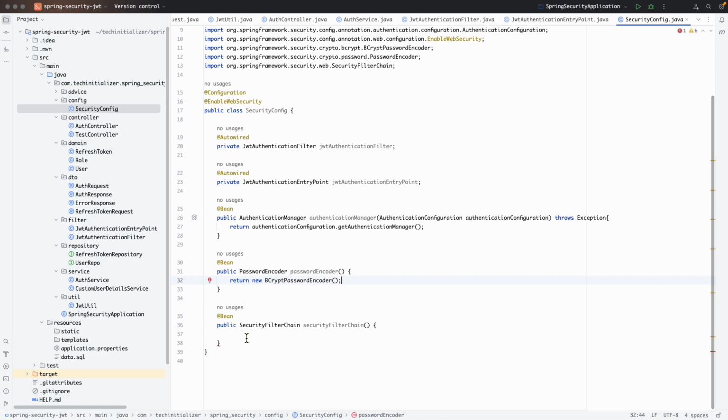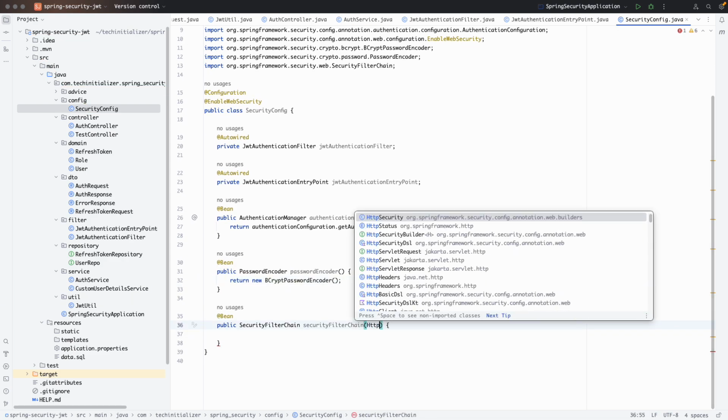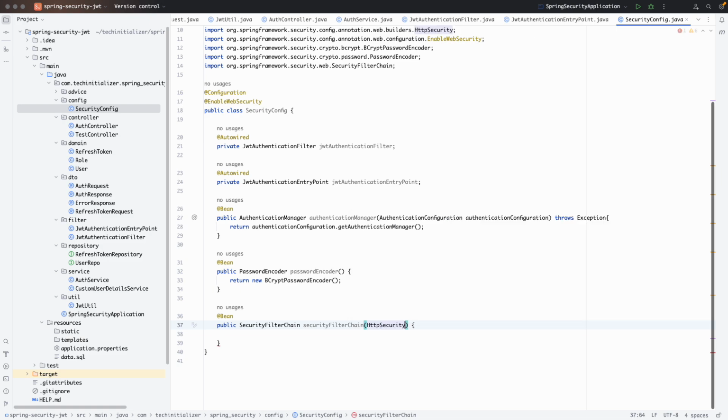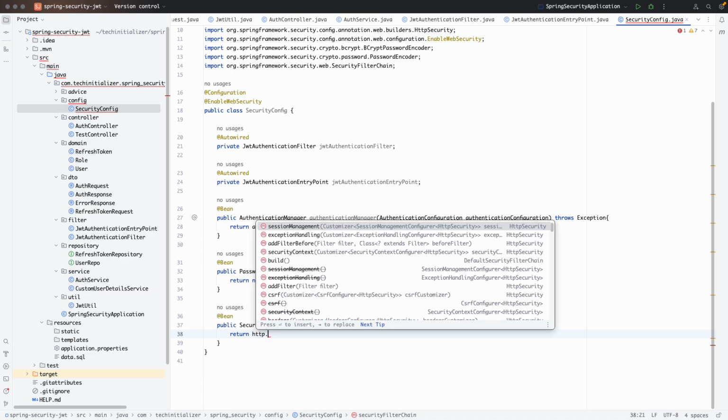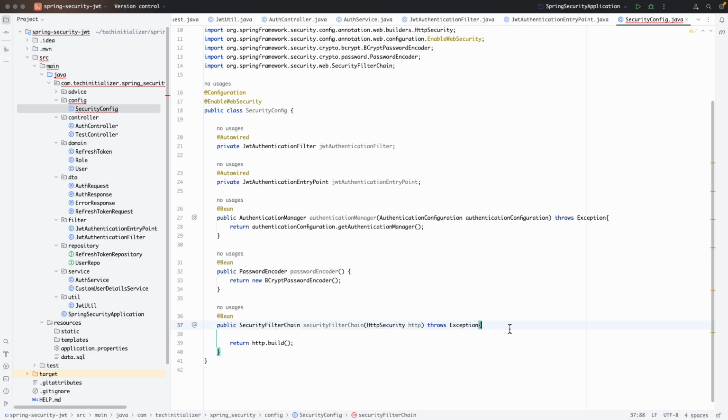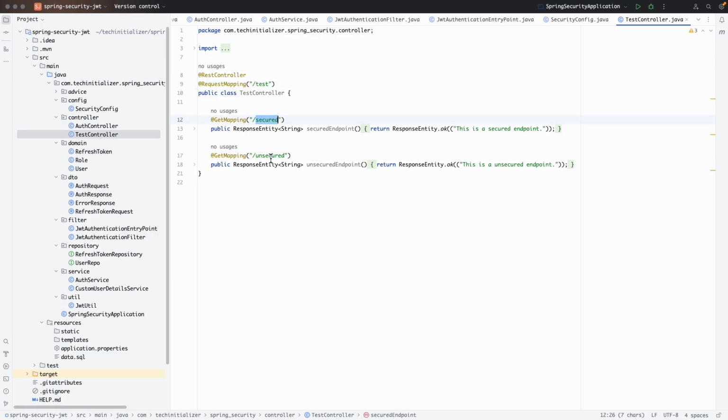Now we can just write our security filter chain. It will just take an object of HttpSecurity, http, and we can just say return http.build. Before moving on, I've created a test controller. We have created two endpoints, secured and unsecured. After logging in, we will try to access the secured endpoint using the JWT, and we will also try to access the unsecured endpoint without any JWT. So we will be configuring those in our security configs here.